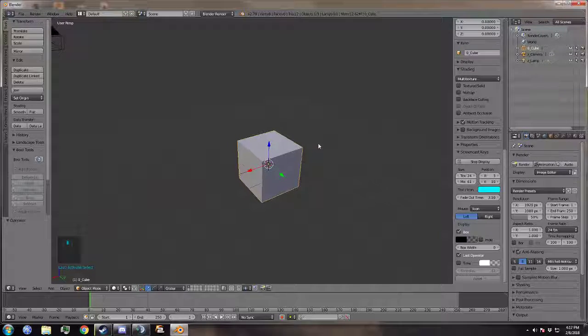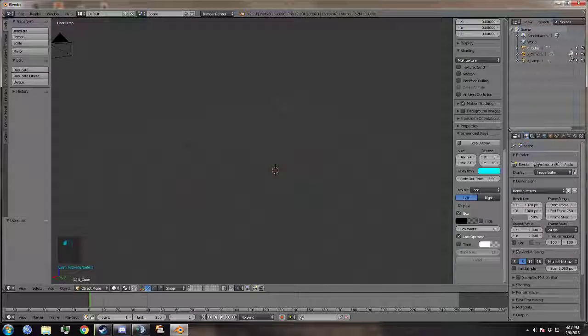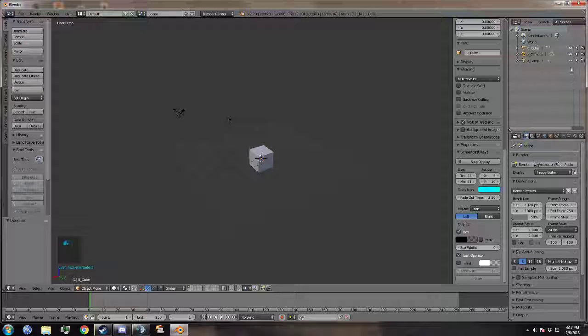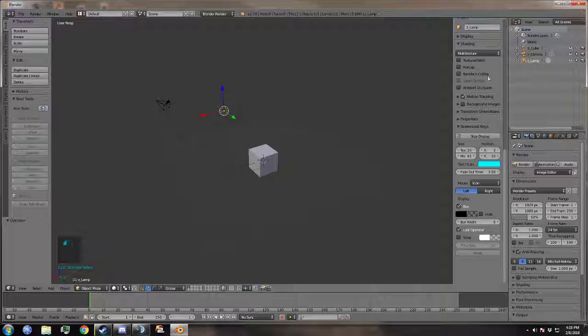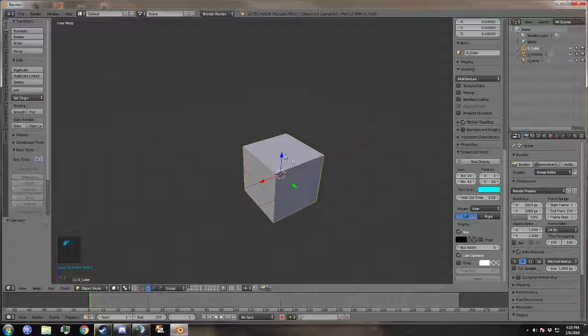So first up, also from the hierarchy you can change what is viewable, also what is selectable. Now I can't actually select the cube, even though I can select these. Alright, so let's select the cube.